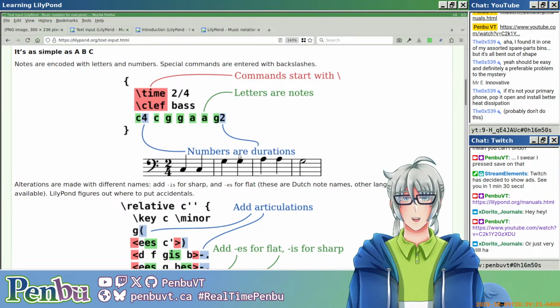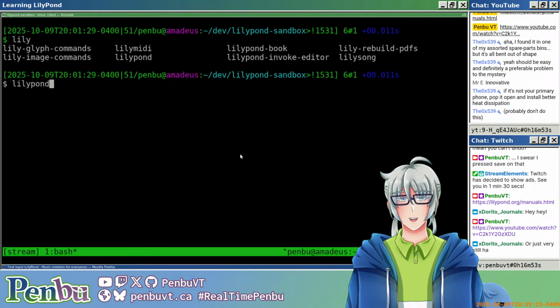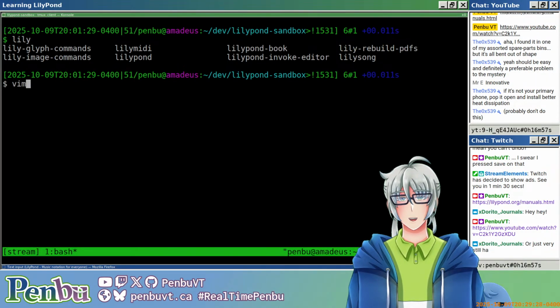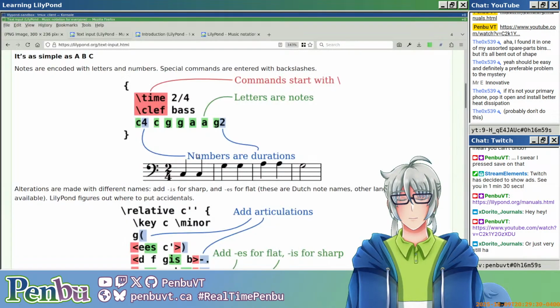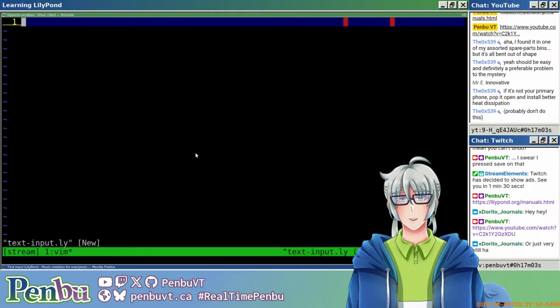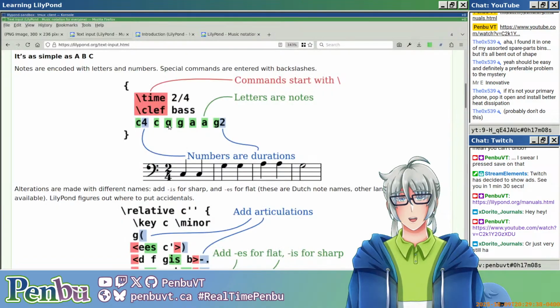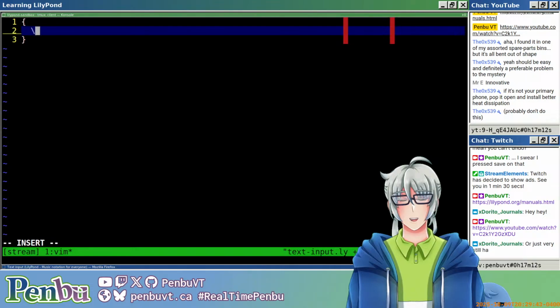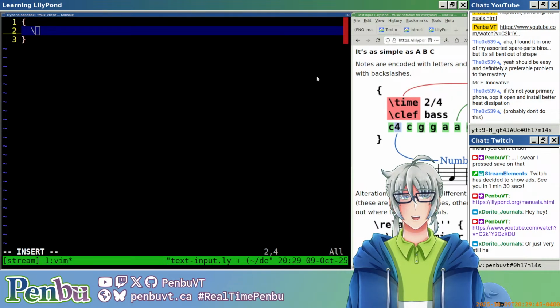So actually, we can see if this will actually compile. So I do have a thing here. What is this? Text input.ly. I think .ly is the LilyPond. Yes, it is. Okay, very good. So we can do. I'm gonna move this over here.